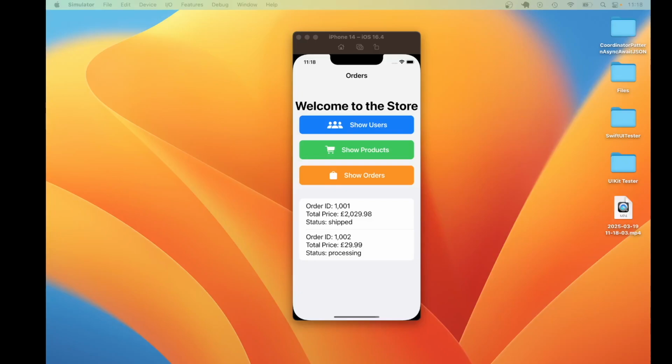Still struggling with complex navigation in SwiftUI? You're doing it the hard way. Learn how the coordinator pattern makes it easy with Async, Await, and MVVM. The app we will create will enable the user to navigate to different views using the coordinator pattern as seen on the screen.